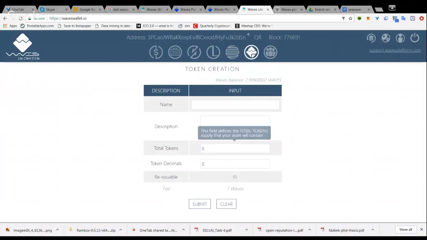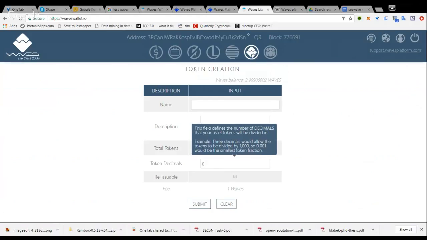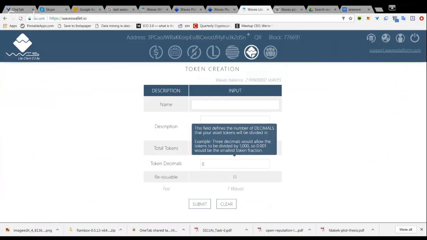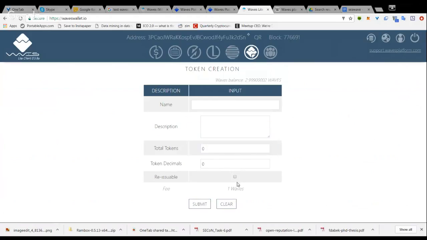Okay, then what is the total number of tokens that you want to give, and then finally, like for example dollars and pence, in the same way you can also have certain subdecimal places for those tokens. Okay, and then you can choose if it is reissuable or not. Another interesting part is if the token is reissuable.